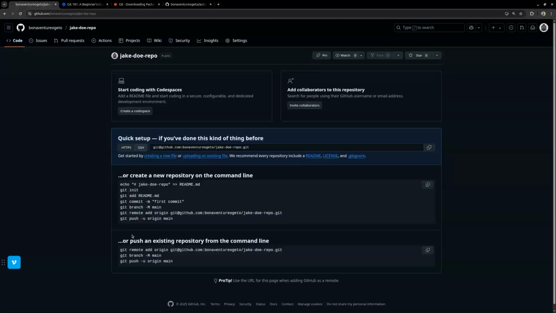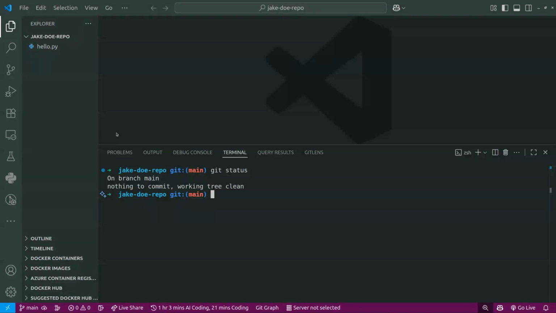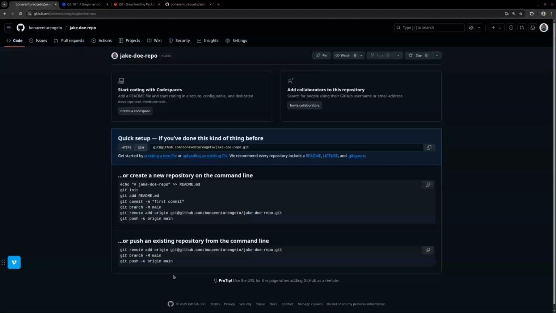Then there's this second part that says, or push an existing repository from the command line. So this is the one that we go with because we already have an existing repository on our local machine. So we go with this second part. You can copy these commands one by one, or you can just copy all of them at once. Basically, this first command here, you can see it is the same as the one here. This first command is going to help link the repository on GitHub and the repo that exists on your local machine. Then this is going to basically get the main branch. Then it specifies that you want to push the code to GitHub.